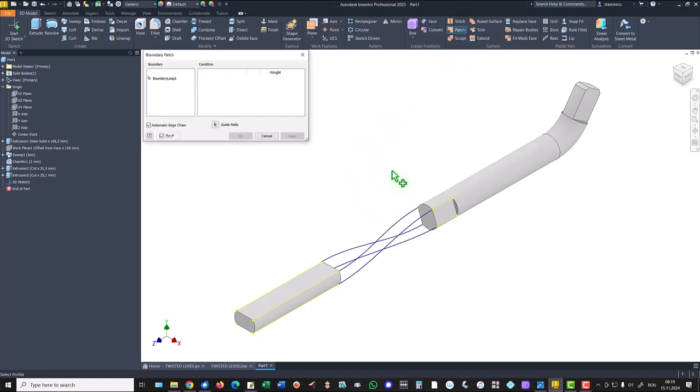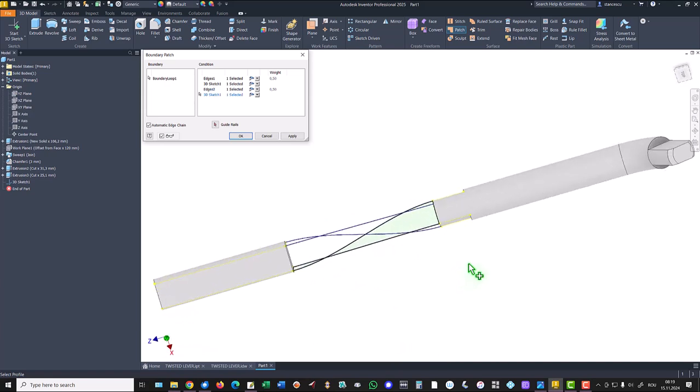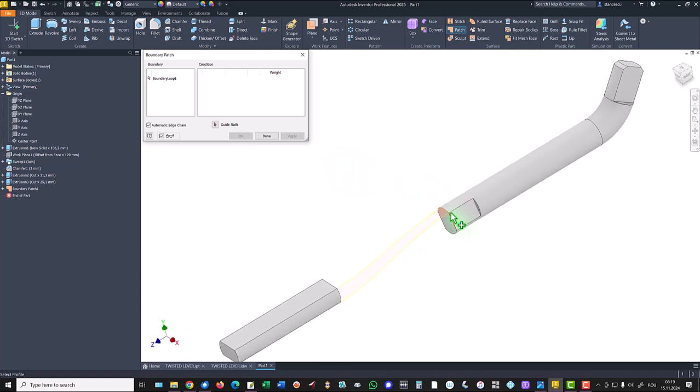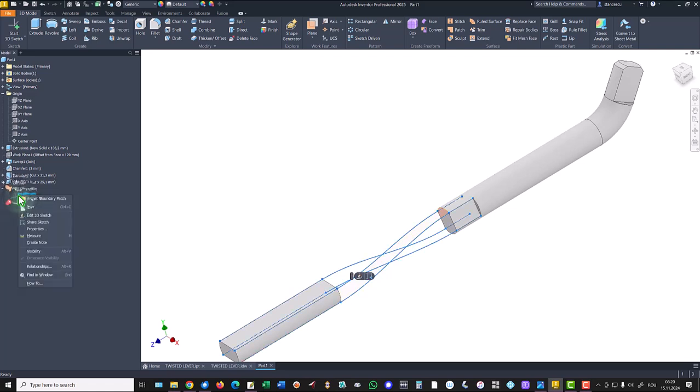Patch, and we have to select in order all these edges. This is the first face, you see. Apply. We continue with this one, but you see we don't have them present here, so we apply share sketch, and you see this comes here before the boundary patch. Now we have a face created here.